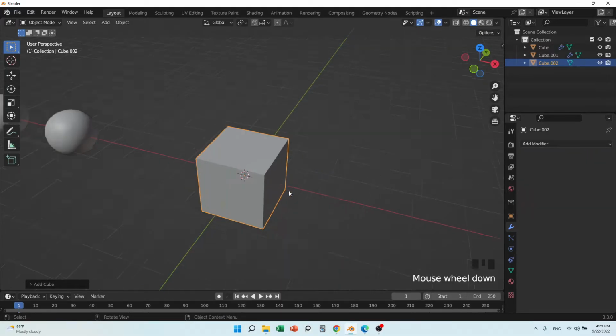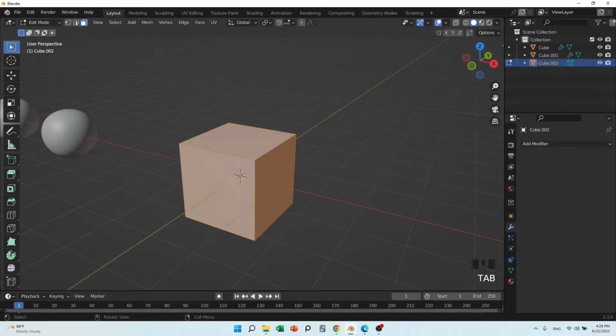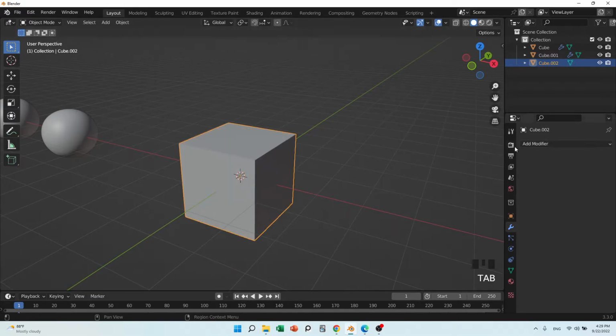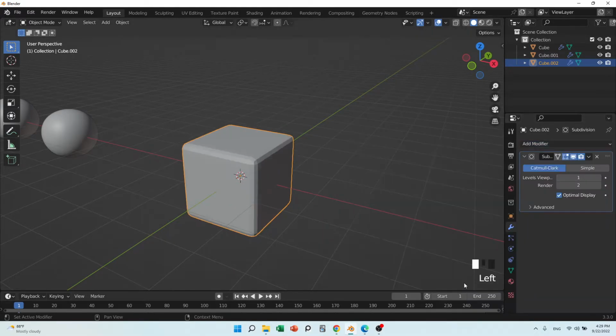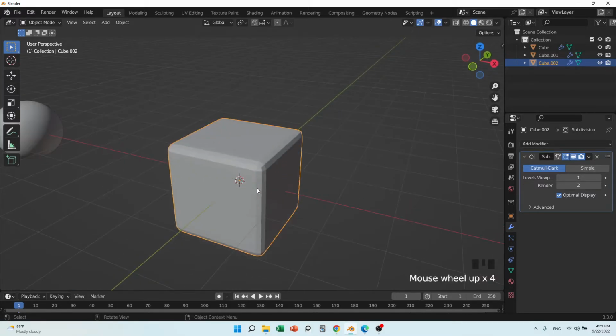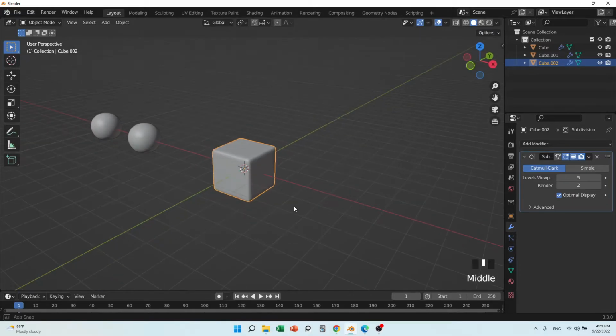I'm going to make a cube again here, and this time I'm going to select all, go to Tab and subdivide them. Okay, subdivide them, and I'm going to give it a modifier, subdivision surface. Okay, something like this happened. If I make it more, nothing will change.